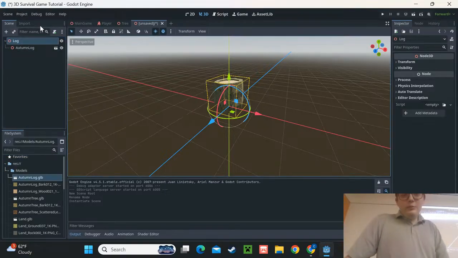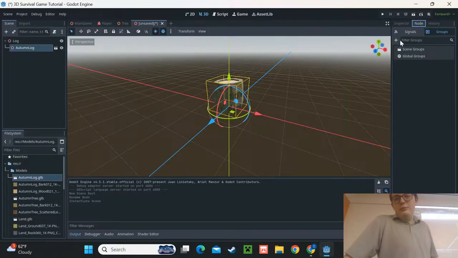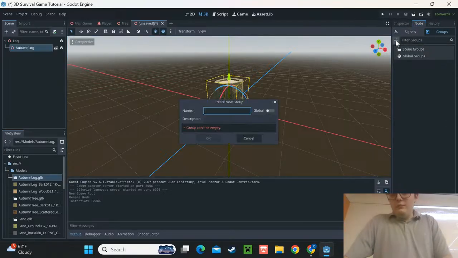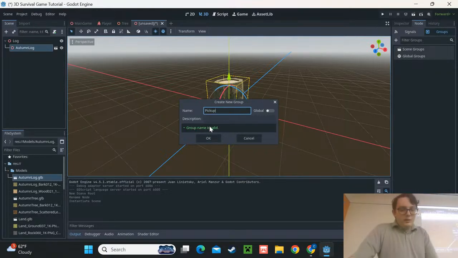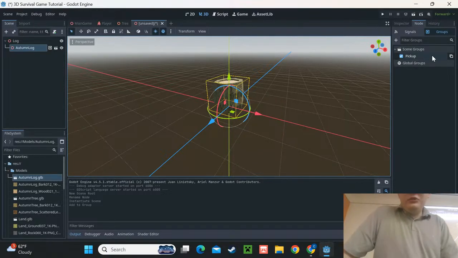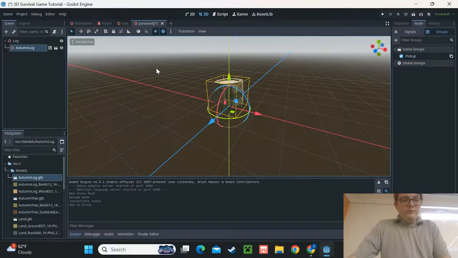And I'm going to add my groups to the log, the autumn log model, just to make it a bit easier to detect it. So I think all we need is a single group. I forgot, I never actually did detecting what the object is based on groups. So it was just a single group just to know it's a pickup item. So you just need it on your autumn log.